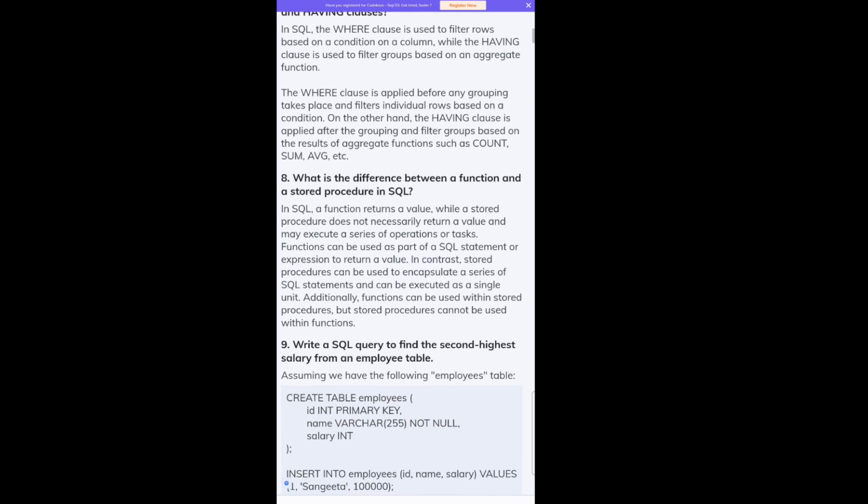Now, what's the difference between a function and a stored procedure? I told you, right? Difference questions will be asked most frequently in any of the interviews. So here they are asking about the differences between a function and a stored procedure. For this question, you just have to take two or more differences to answer it.